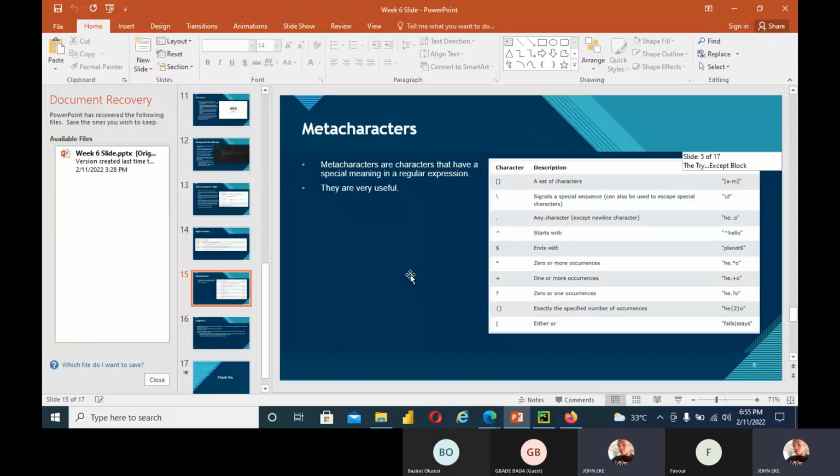If you use plus instead of star, that means you have one or more occurrences. So in this case, if you use dot plus and there is no more occurrence in your word, it's not going to run as expected. Then the question mark is used to check 0 or 1 occurrences.